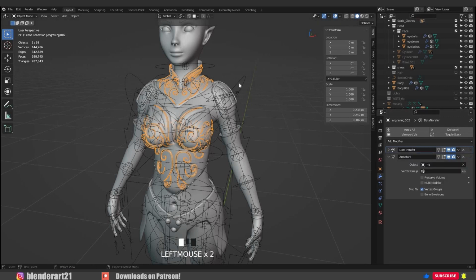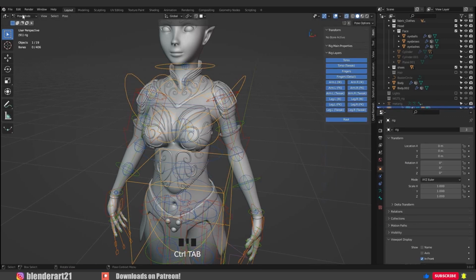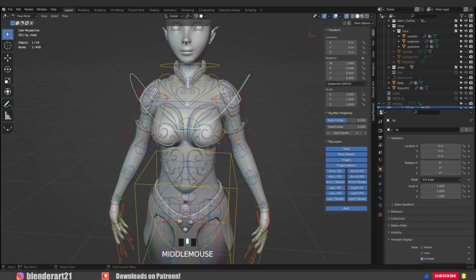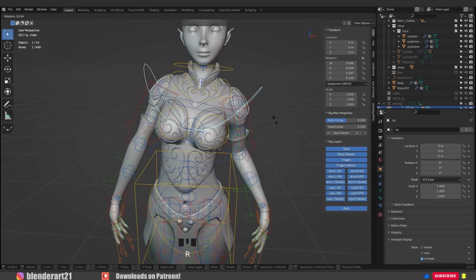Select the controls and hit Ctrl Tab to switch to Pose Mode. Select the torso controller, R to rotate, and here we go.